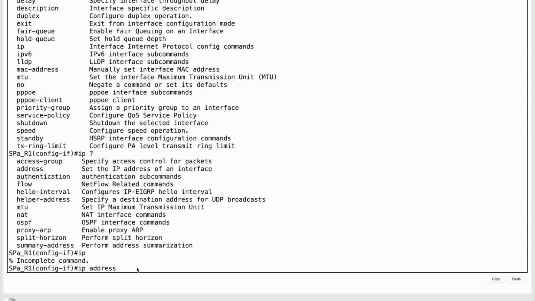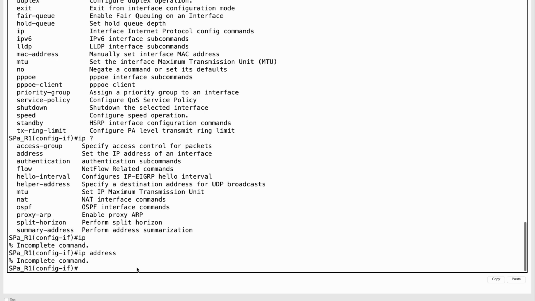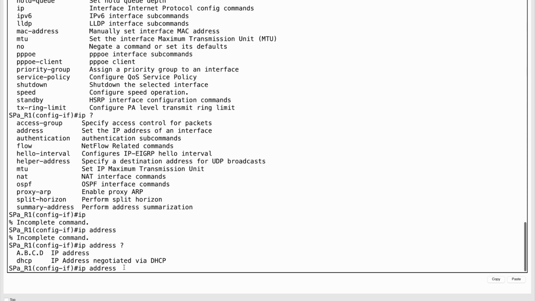After this address, if I press enter, it will still tell us incomplete command, meaning it expects us to add more information behind it. We don't know it, so let's put a question mark after ip address, space, then question mark. It's going to tell you what is expected of you. Now it expects us to write an IP address of this format.